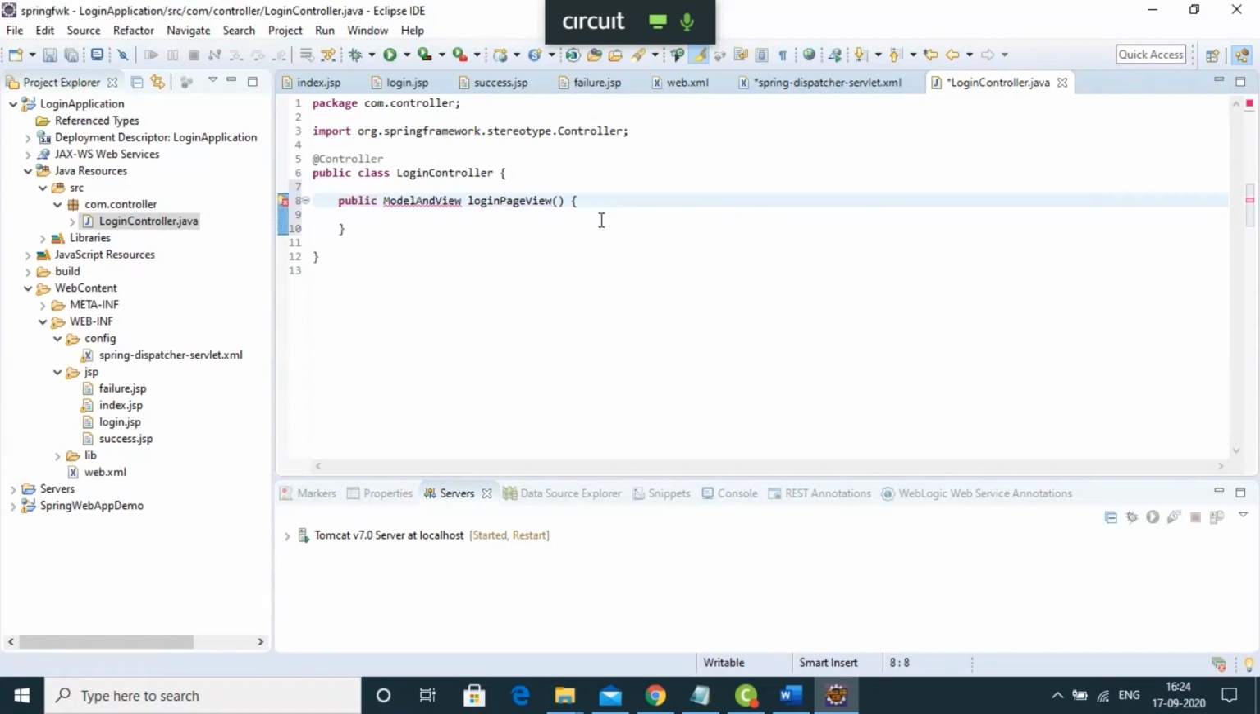This method is going to forward the request to the login page. So how is this method going to forward the request to the login page? How will the request come to this method itself? Remember, the request will come to this method with the annotation called @RequestMapping. Right?